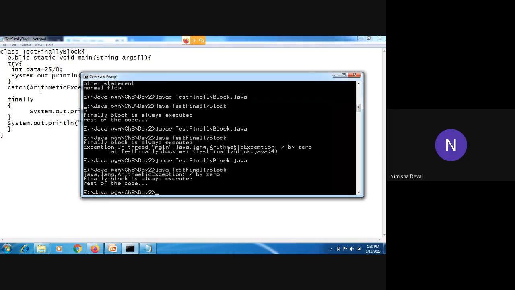Then we will move towards the next keyword. Have you taken its screenshot? If you have not written it, you can write it or take its screenshot. I will wait for 2 minutes. You can take it, and then we will move towards the next part.